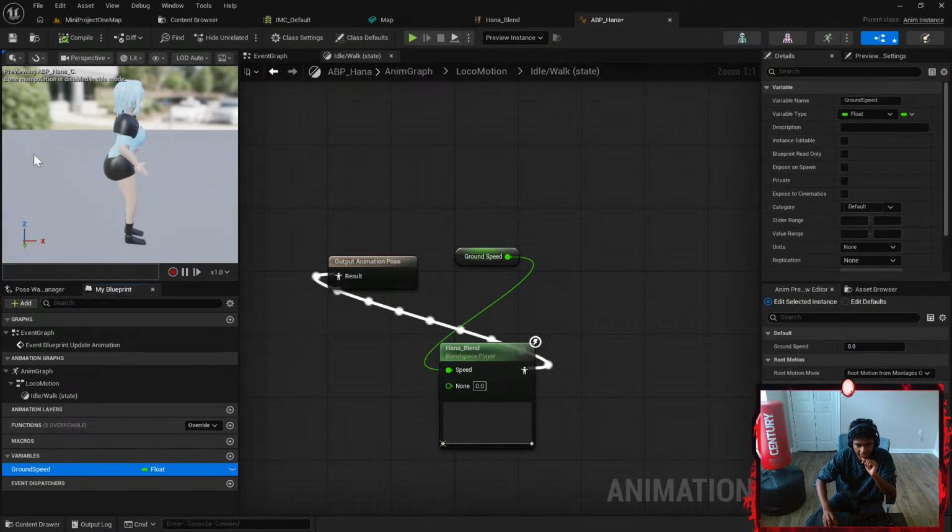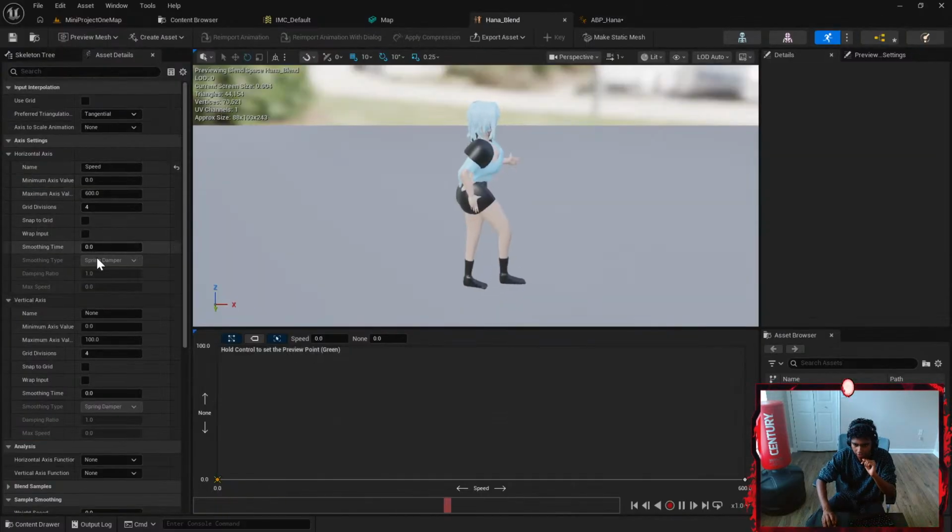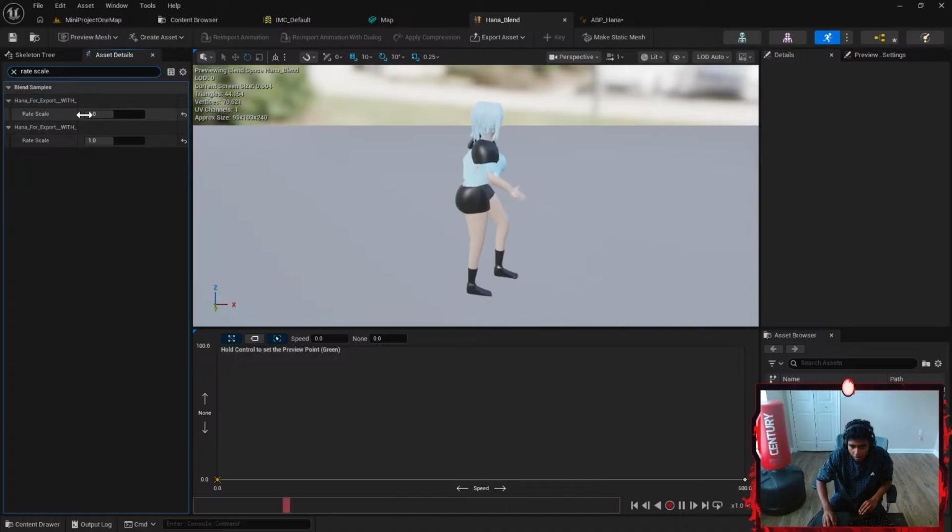Okay, let's see. So rate scale, that is the next thing that we can go ahead and check. So I'm gonna go here to my rate scale. I guess I'm gonna type rate scale real quick, although I did not need the rate scale last time. I see rate scale for export, what is this? You know what? Let's set it to be 0 and let's set that to be 0. I am completely static now. Okay, let's set that to 1.0. I think there are two. This is blend samples.